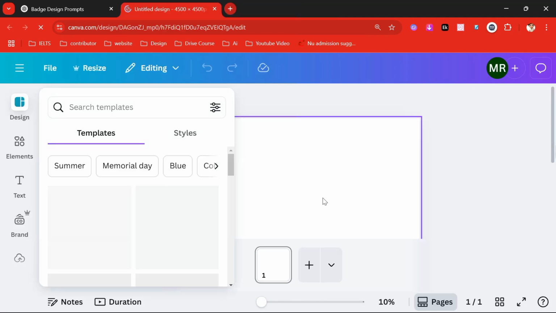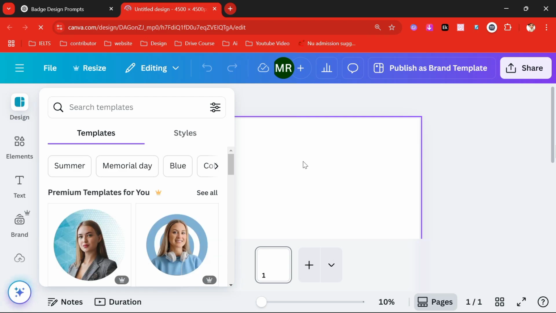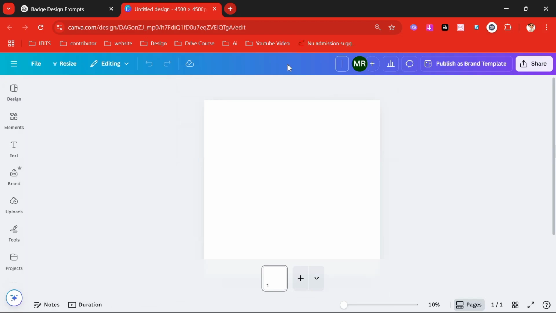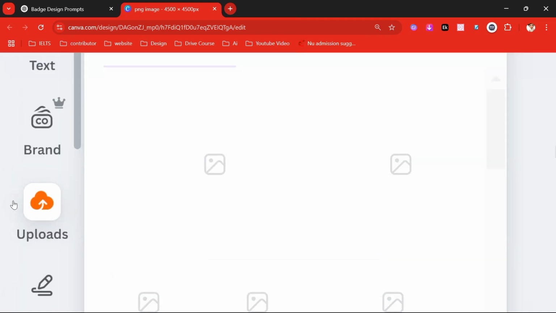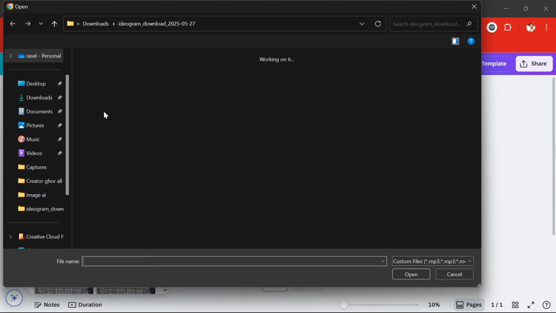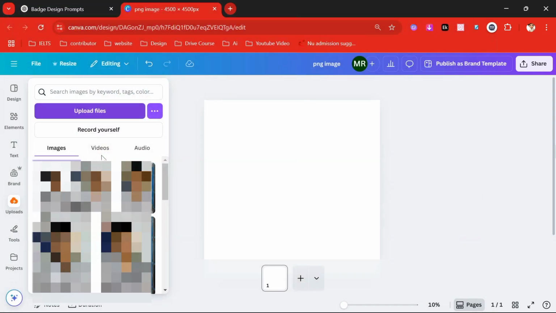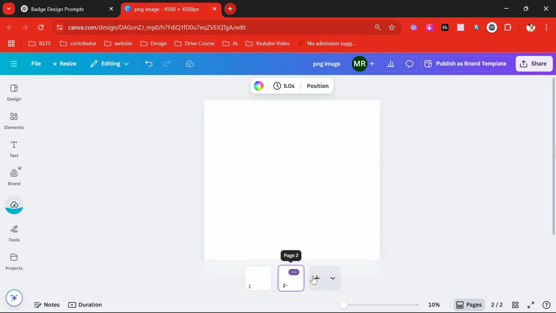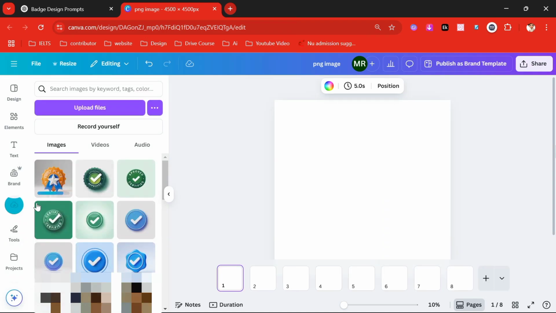Then you need to upload all the images one by one. So you can see the upload button. At first I need to make it smaller. Then you can see the upload button is here. Then upload all the images. Once you upload your images, you need to add some pages according to your images. So I add 9 images. So here is 9.